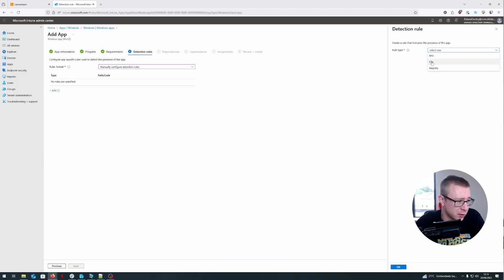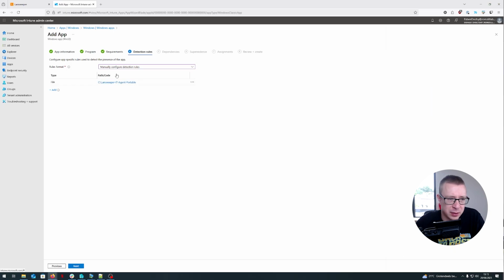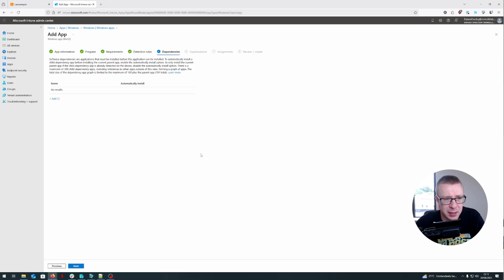This is basically just a file. The path is the path that we have set it to install to, which is just on the C drive in a specific folder. And then the file itself will be called that. And then the detection method is just that the file exists. That is basically it. There we go. Now we have the detection rule ready.